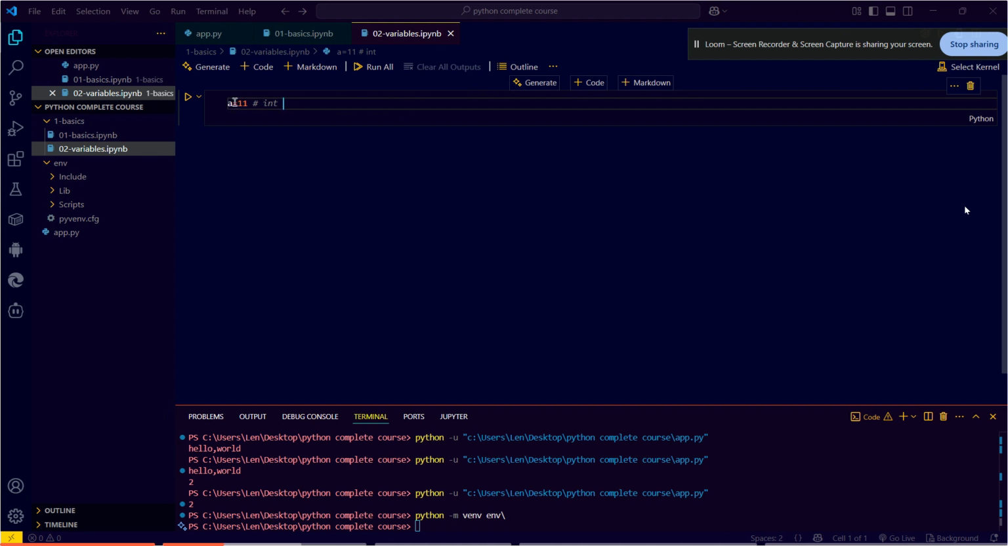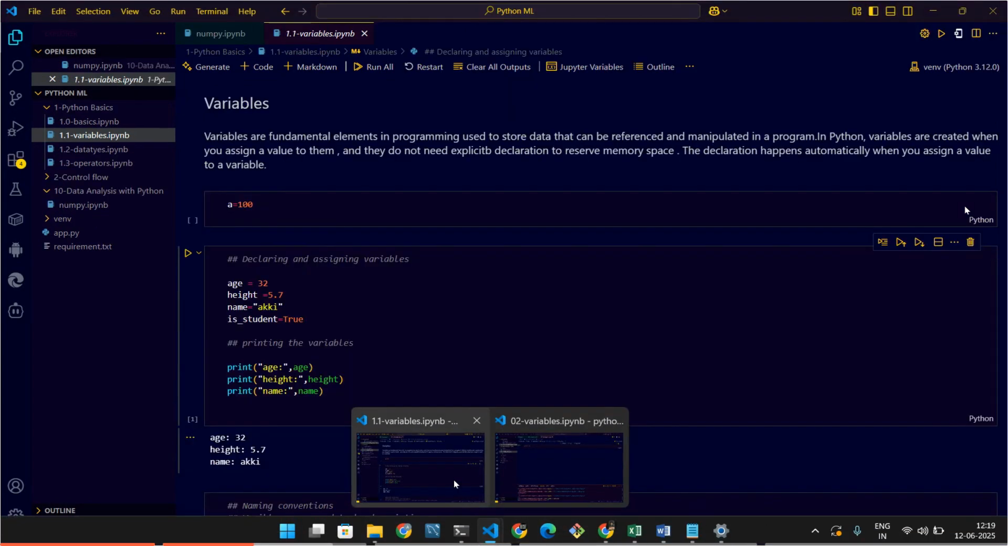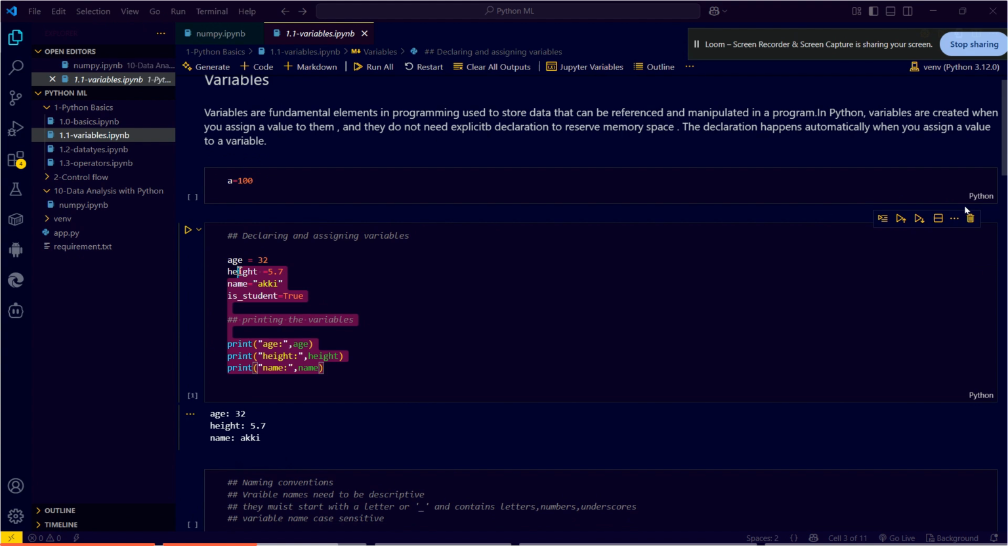So this is a variable. a is a variable, and basically a is a memory block created in the memory of the computer, where a has been assigned some value, which is 11, and the data type of that particular value is int. Let's see what we have next. Let's copy this.